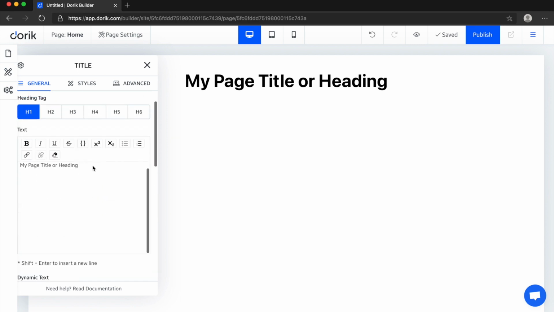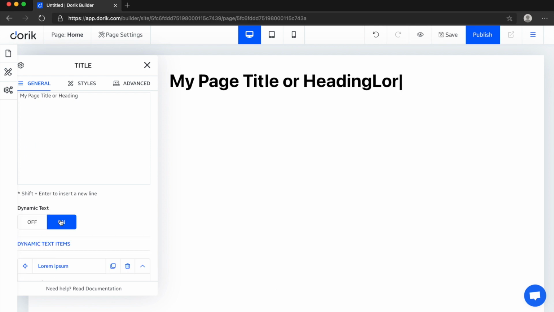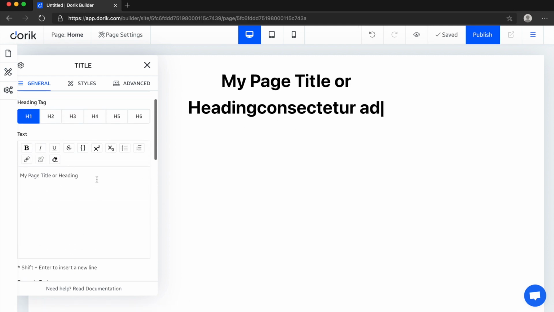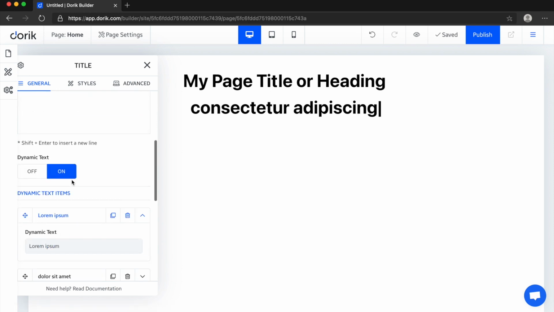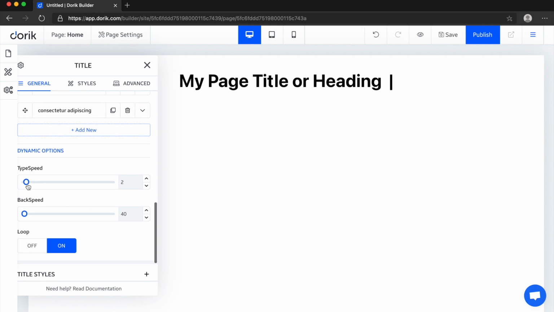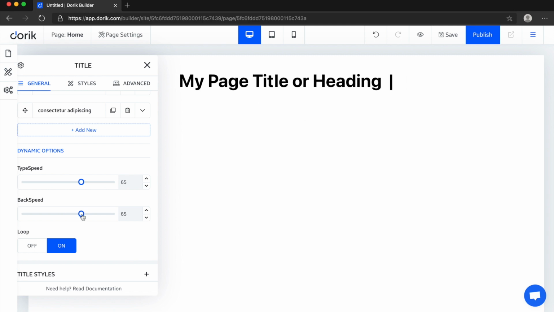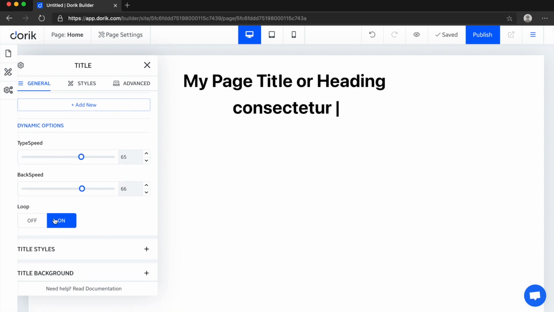Now you can see inside the title settings, you'll find dynamic text. Turn it on. You can see there are a few texts already added. We need to add a space here so there's a gap between the normal text and the dynamic text. We can add an unlimited number of dynamic texts here. Right now we have 3, and we can control the speed. Like here, if we want to make it fast, we can. If we want to make it slow, we can do it. Same for back speed, so the delay, the speed of deleting text. Also, if we want to run it in a loop or not.